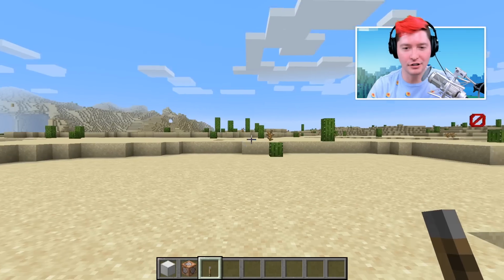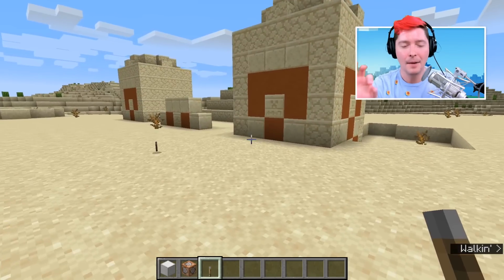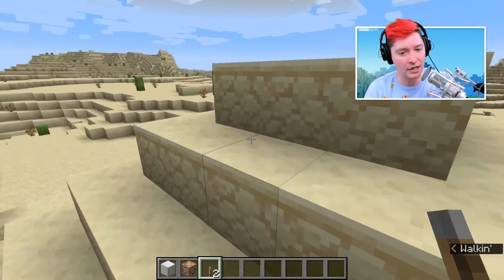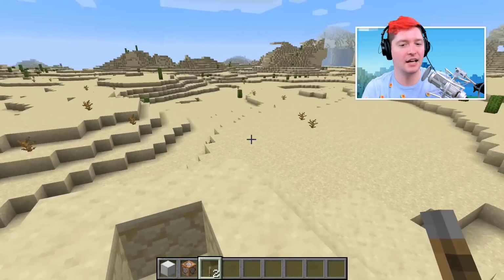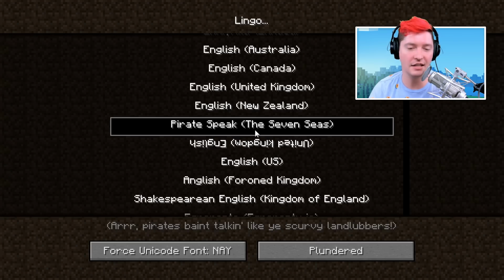Now, whoa, donkey. Furry cargo. Did you see that down there? Walking. You can even see my closed captioning over there on the bottom of the screen. Whenever you pick up something, it said, got me loot. It's hilarious. I've covered this one before, the Pirate Speak language pack, because it's hilarious.